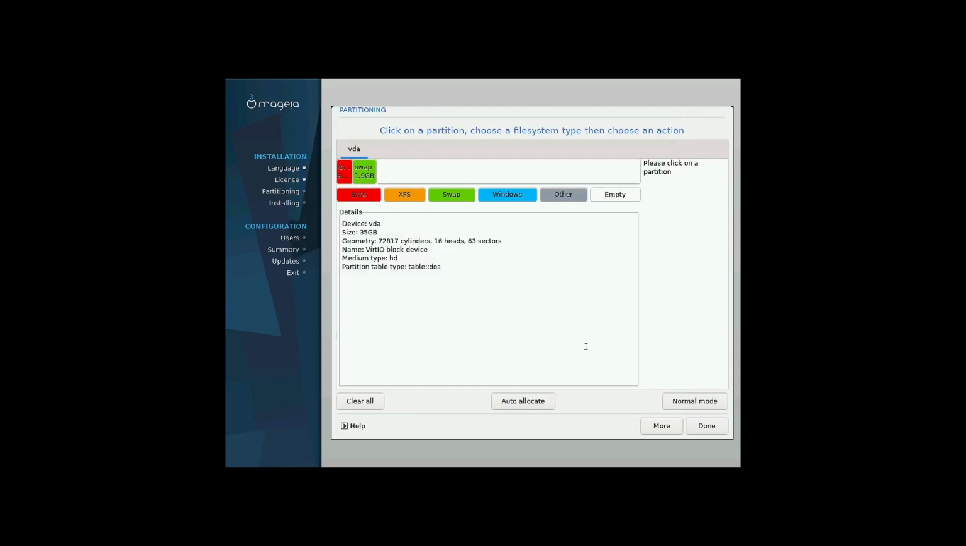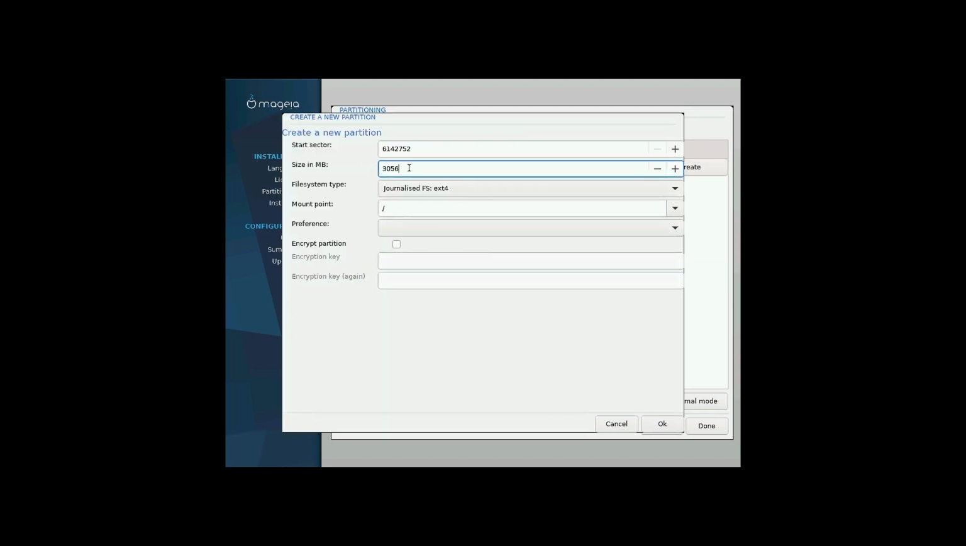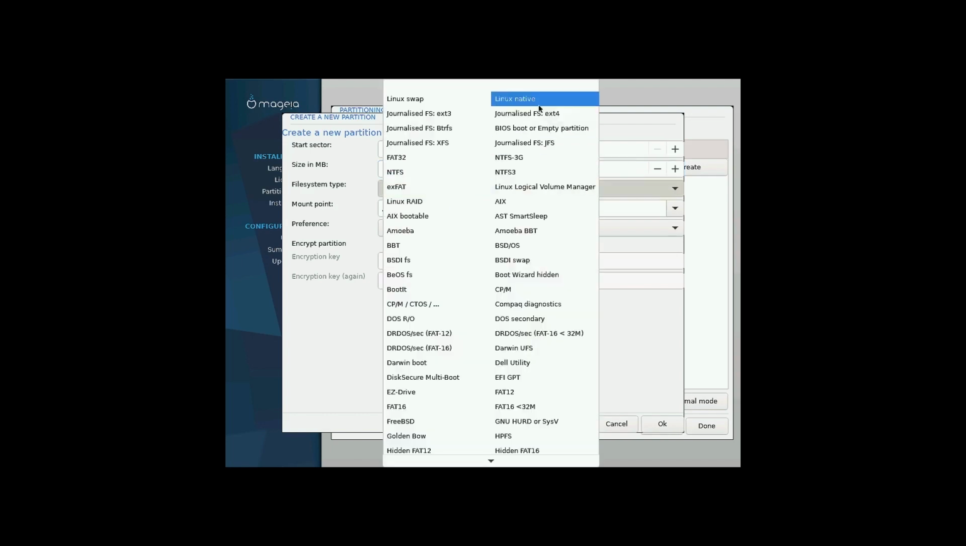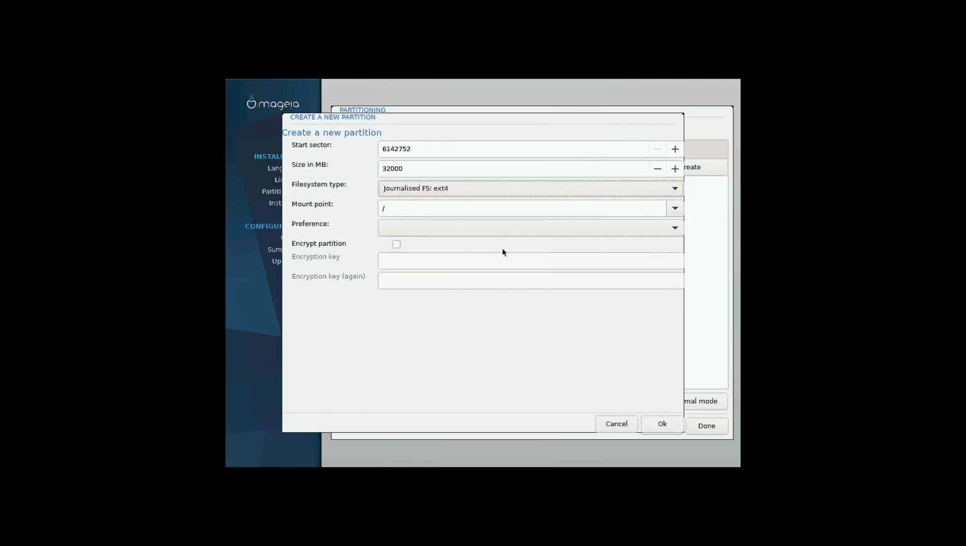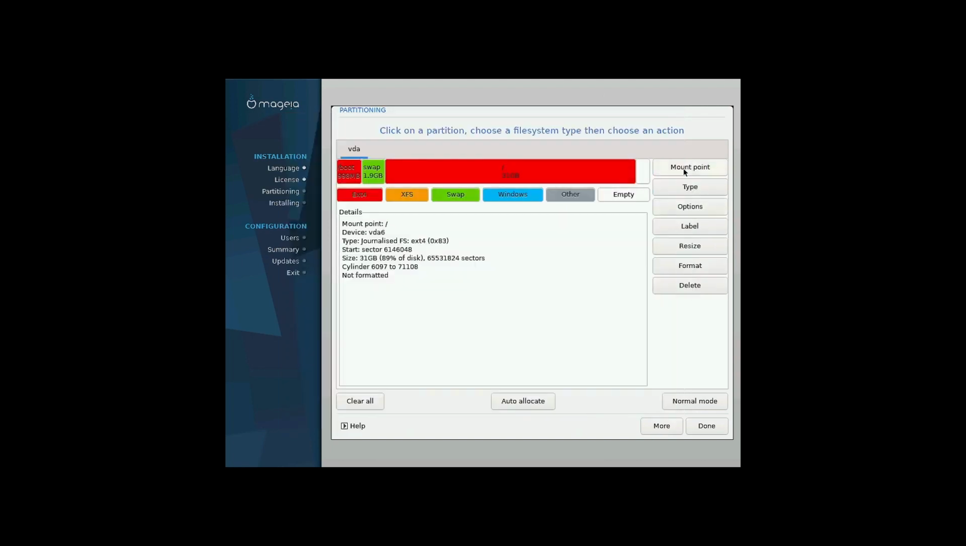Let me check what is the available space. 32 GB. So we will use 32,000 MB. So here we can use ext for whatever we want. Let us go with ext4 only. And you have to give the mount point slash. That's it. So we are done.